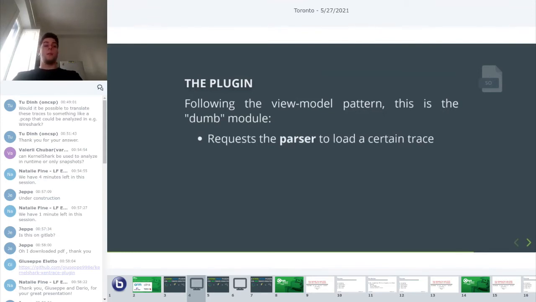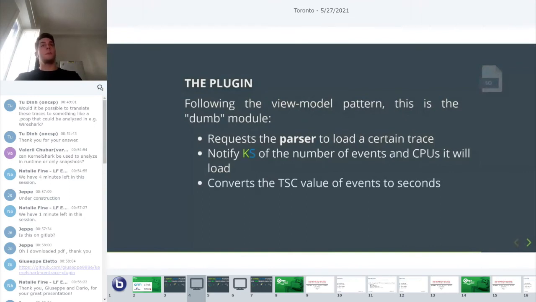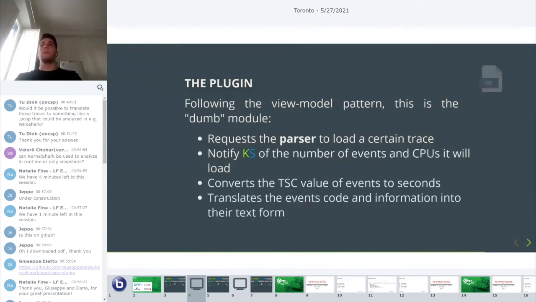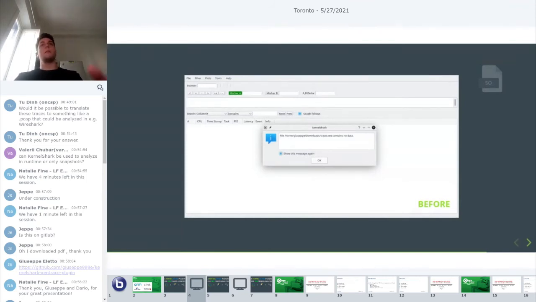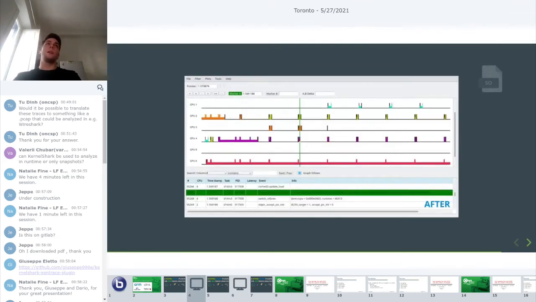The plugin, following the view model pattern, is the dumb module because it does just 4 things. First, it requests the parser to load a trace. After, it notifies KernelShark of the number of events and CPUs to load. And the last things it does are convert the timestamp value to seconds using the clock speed of the host machine, and translate the event code and the extra information of an event to the human-readable text format.